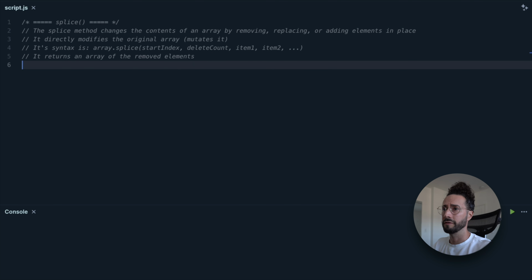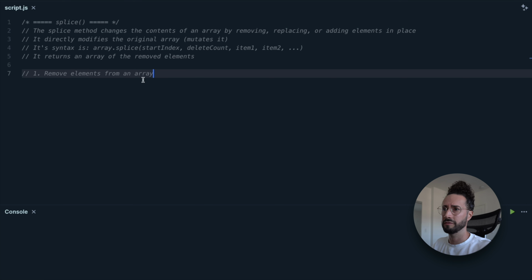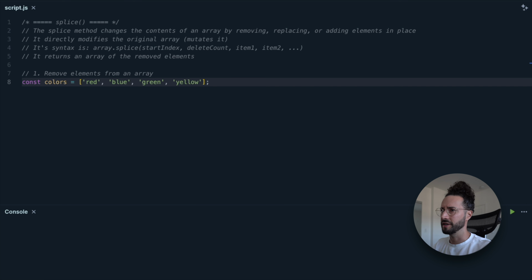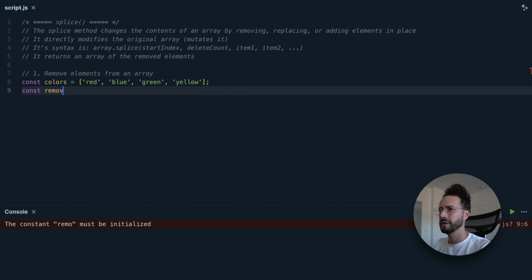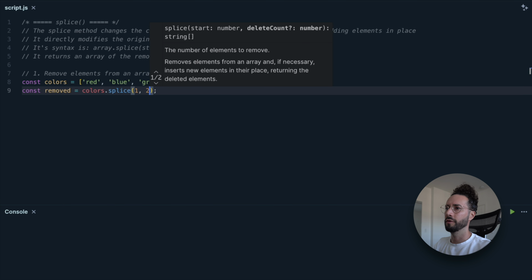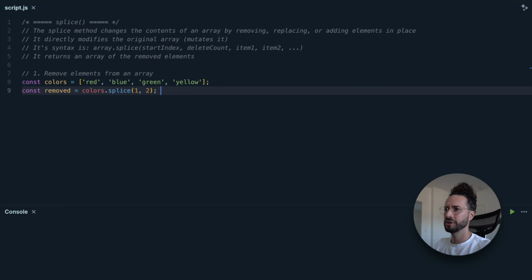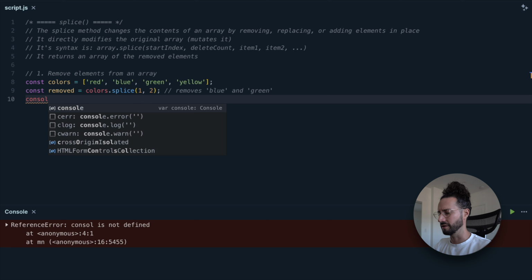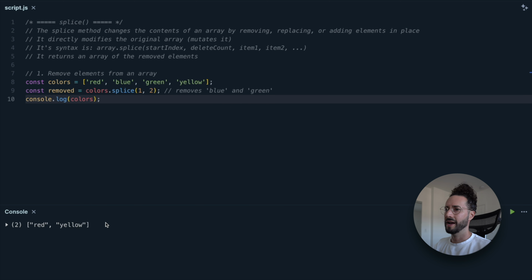So speaking of, for our first example, let's just remove elements from an array. Let's say we have const colors here. It's just an array of strings of colors. We'll create const removed, and we're going to assign that to colors and then hit colors with our splice method. And we'll pass in 1 for our start index and then 2 for our delete count. Now this should just remove blue and green. So let's actually see what we get. We'll just log this to the console. Pass in colors, and as you can see, we're left with just red and yellow. So yes, it did remove just blue and green.